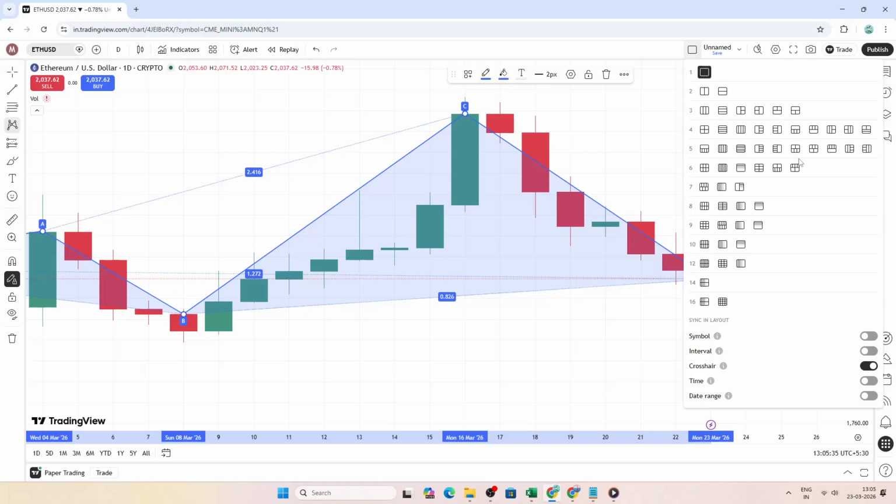With your layout open, look for the layout settings. This is typically found via a gear icon or a small drop-down near the layout controls. Open that menu and find the Sync in Layout section. This is where you choose exactly what you want to link across all charts in the layout.